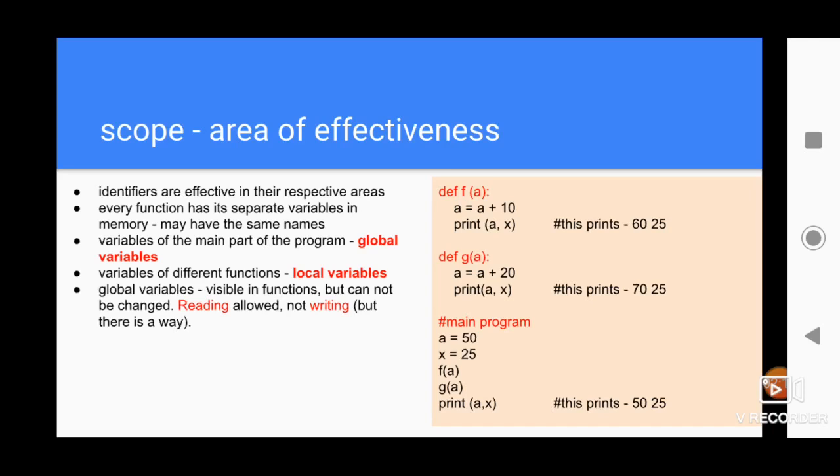Now, the variables which are declared in the main part of the program are known as global variables. So in this example, a and x are the global identifiers or global variables, and variables declared inside different functions are known as local variables for those functions. So in this example, variable a declared inside function f is local to that function, and variable a declared inside function g is local to that function.